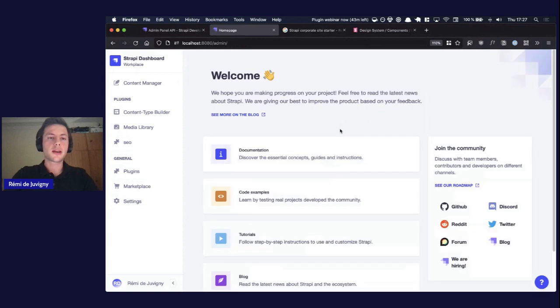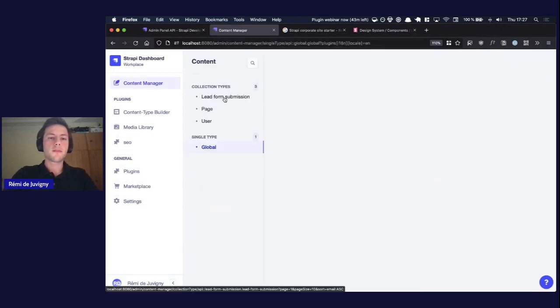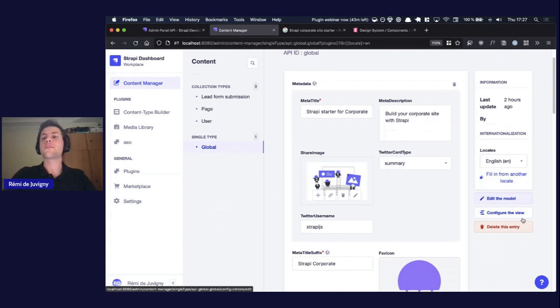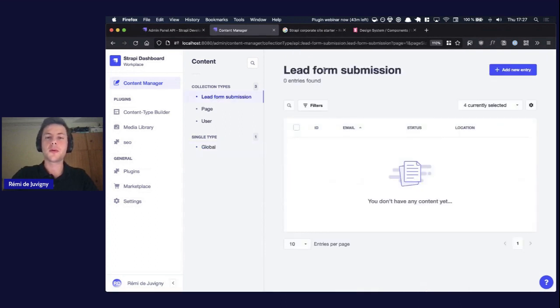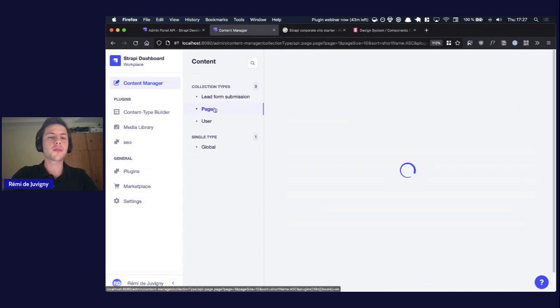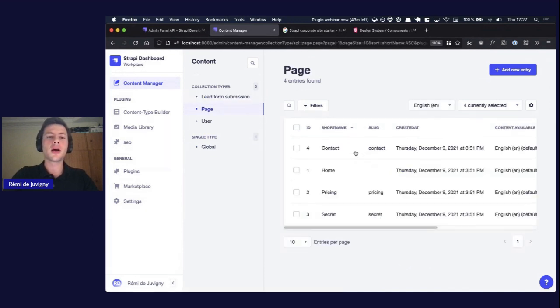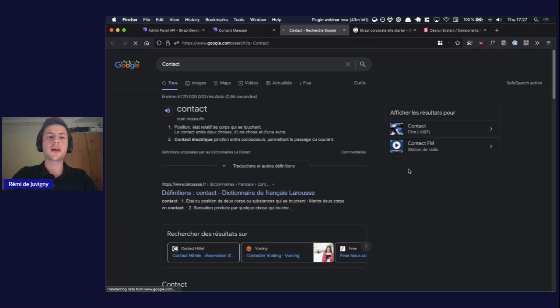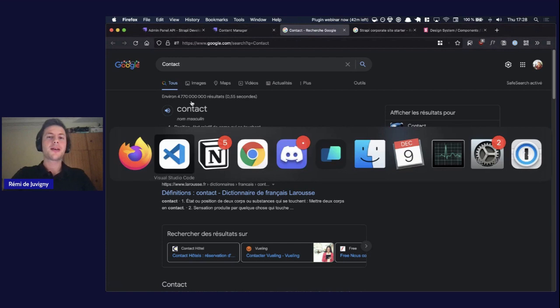Gotta sign in again. So here you can see that the component that we've been working on doesn't appear on the single type content type. It doesn't appear either normally on the lead form submission content type, but if I go onto the page content type, it's working, and clicking on it still opens the page on Google.